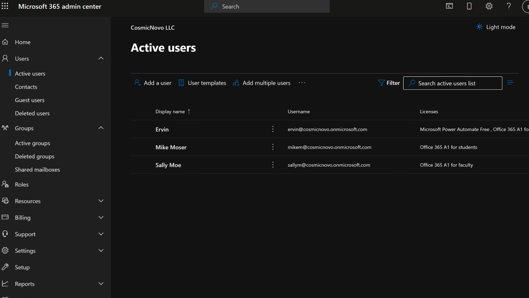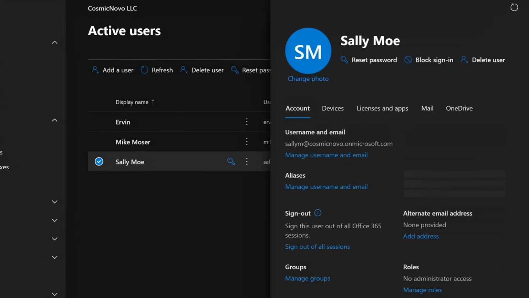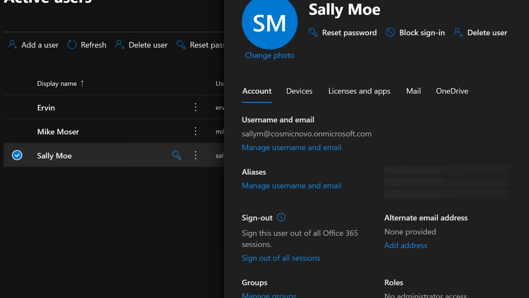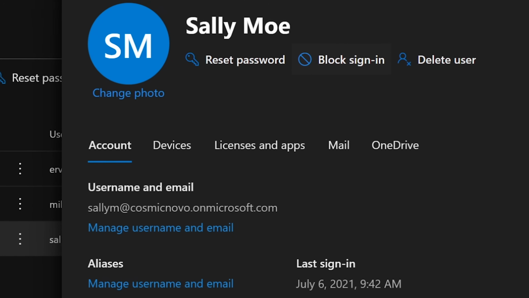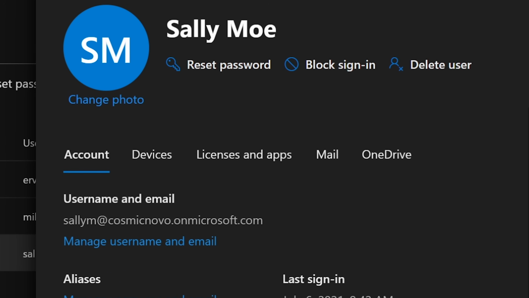And if I want to go back and let's say I've messed up something for Sally, I can just click on Sally and here she comes. Look at this. This is amazing, right? We can reset her password right here. We can just click reset password. If this person's been fired, we can block her right there. If we want to delete her, we certainly can.